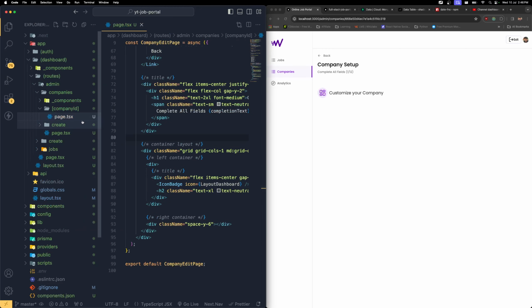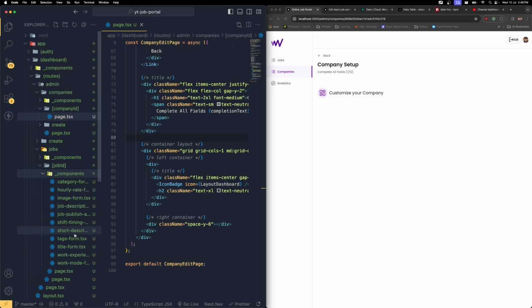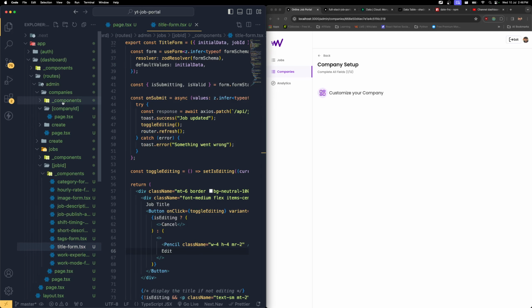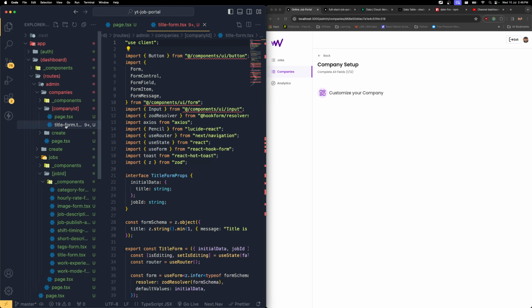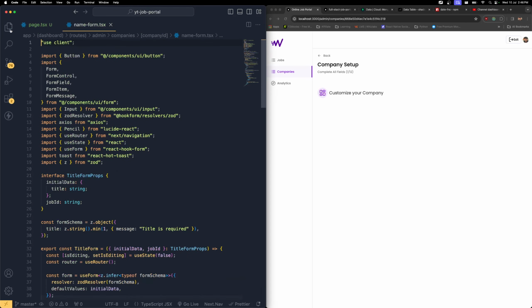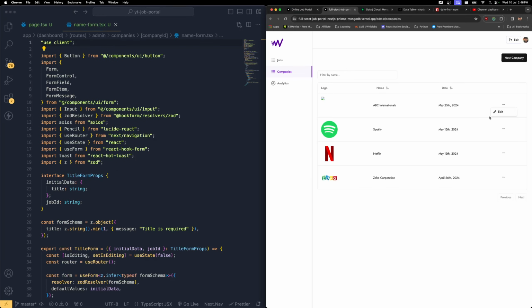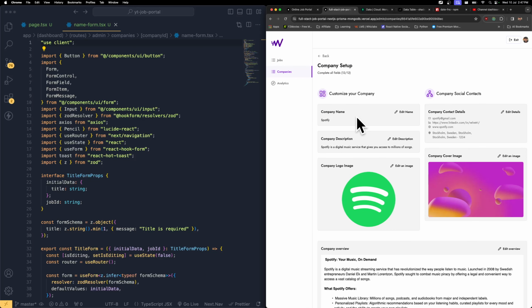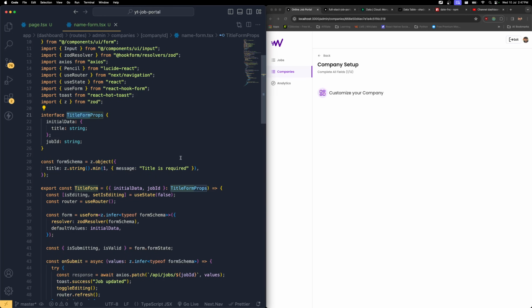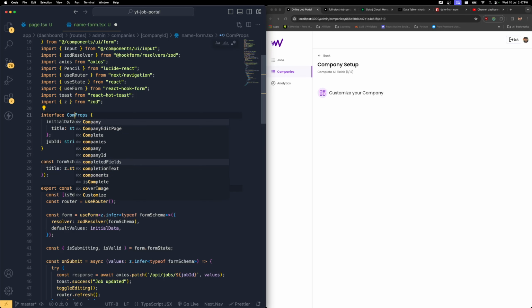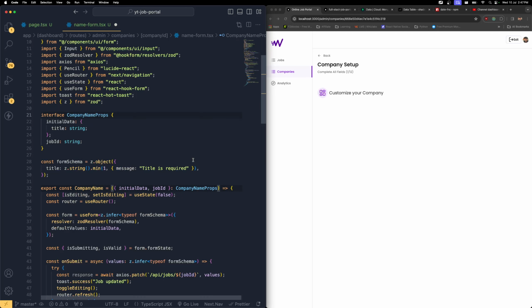And now I'm going to get back over to the slash jobs, job ID components, copy this title form, and paste it right inside this company ID. Instead of title form, I'm going to name this name-form, which is going to be the name form where you can edit your name, just the same way as what we have over here. So let's get into the page name form. Wherever the term title form is used, I'm going to change it to company name form, something like that.